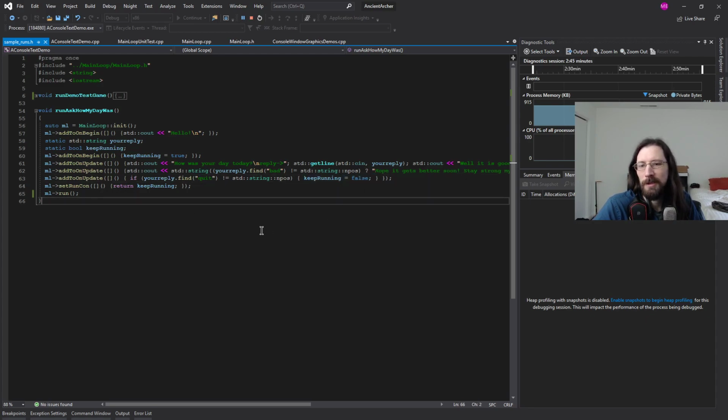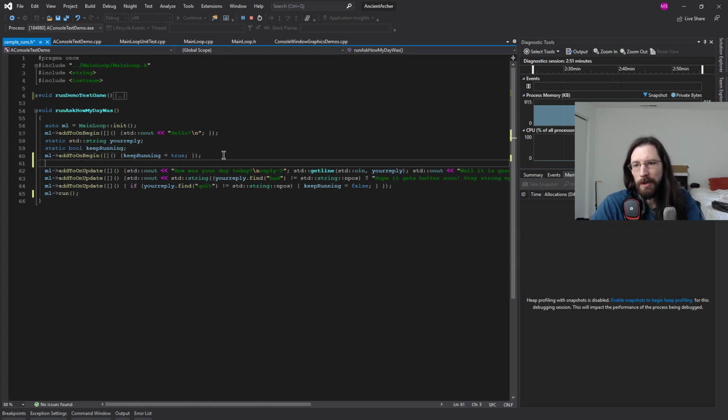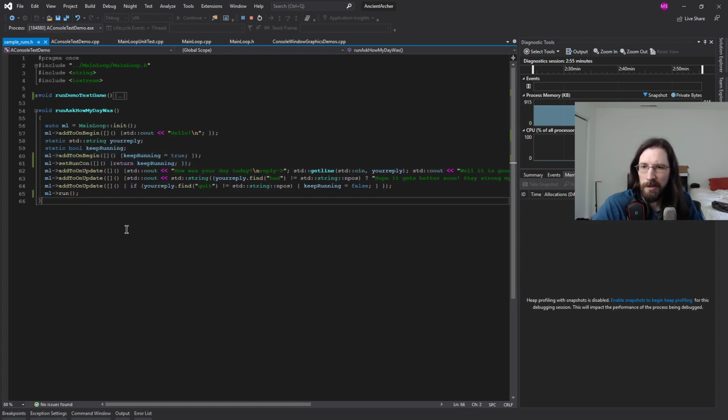Keep running is false. And of course we set the run con. We could do this earlier. I usually do this up here, but as long as you do it before the run, as long as you have those set up before the run, it's good. And that's all that one does. And it's still running in the background here. Let me see.